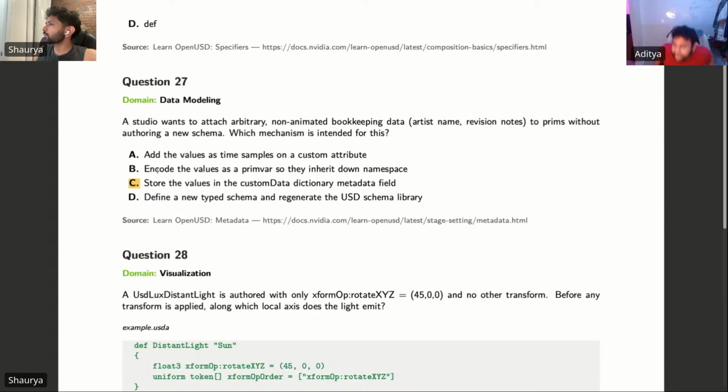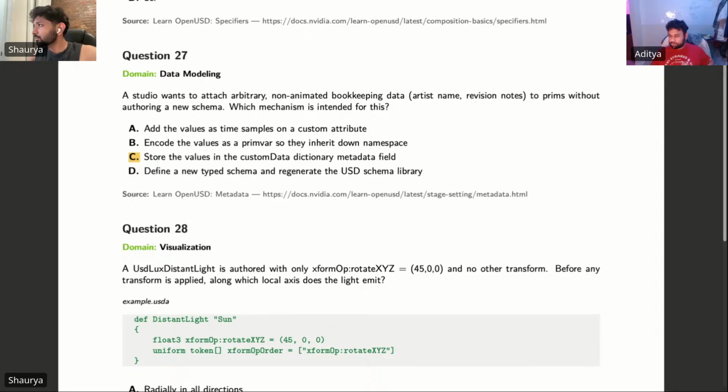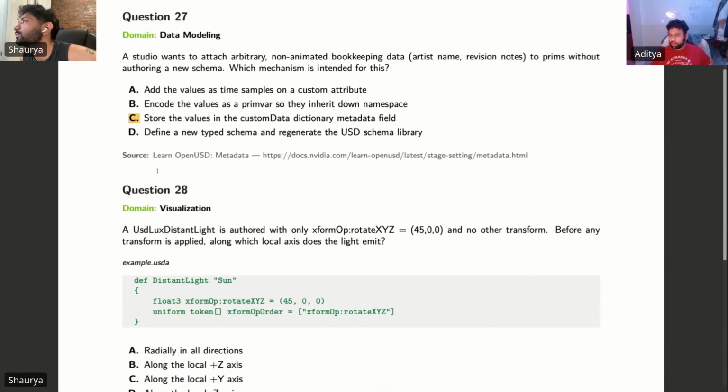Define a new typed schema? Why can't it be D? You want to define a new typed schema for just artist name and revision notes. Oh, it says without authoring a new schema. So definitely it's going to be C. It says right over there. My bad.